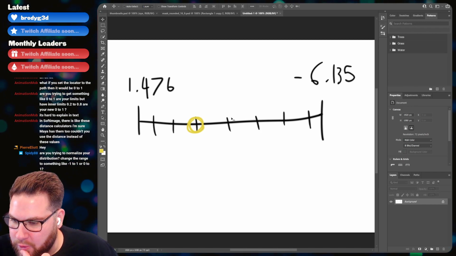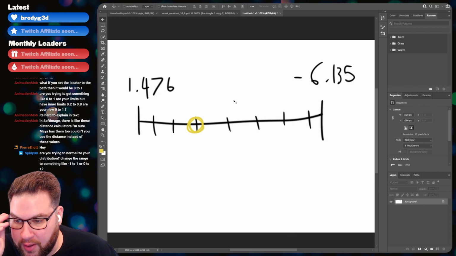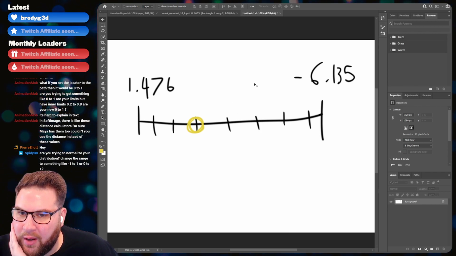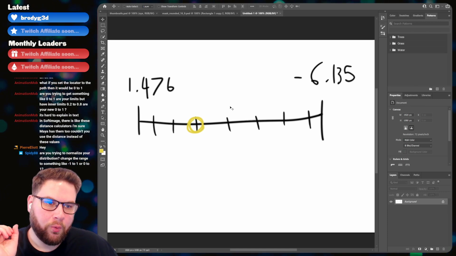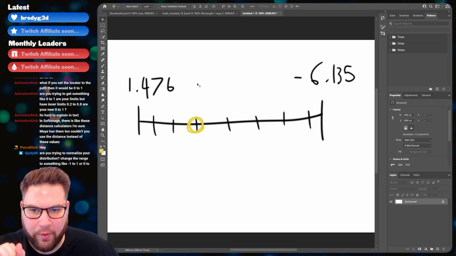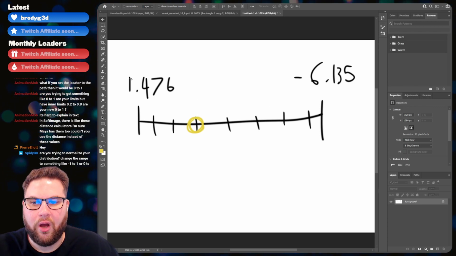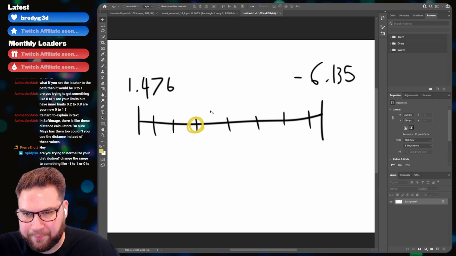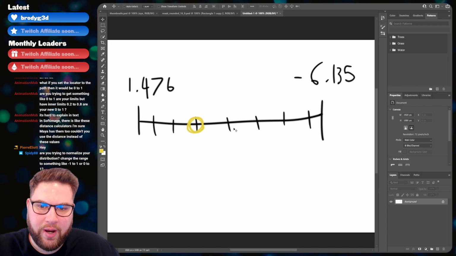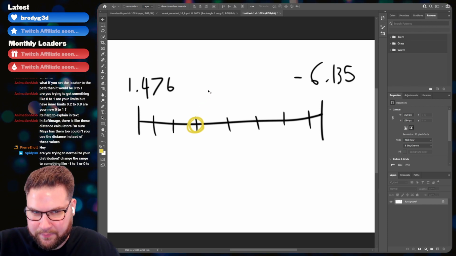Spidey asks, am I trying to normalize my distribution, change the range to something like negative 1 to 1 or 0 to 1? If you're asking, do I want to remap it? No, we're already doing that. What I want to figure out right now, and it doesn't really matter why, that'll just confuse you, is along the path of 1.4 to negative 6.1, what percentage of that range is 0 at? Does that make sense?